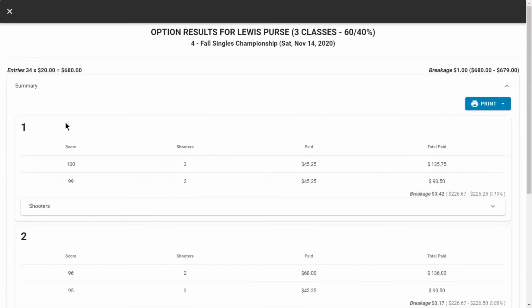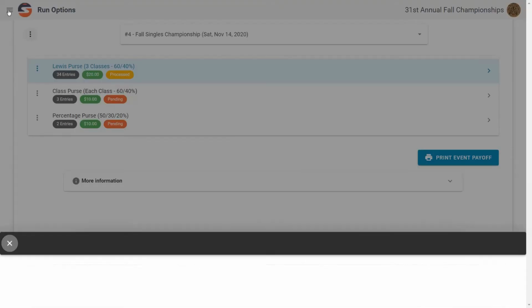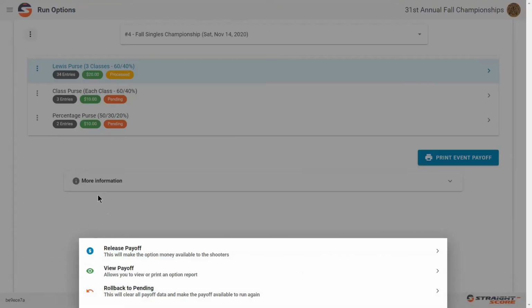Let's go back to that screen for a minute. You will notice that you can also do 2 other things that are very important. One is to release the payoff. As we mentioned earlier, that is allowing the shooters to have access to their money by posting that to their accounts. The other thing is rollback pending.